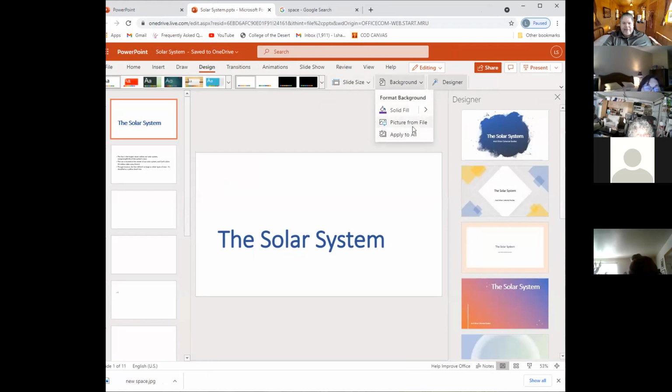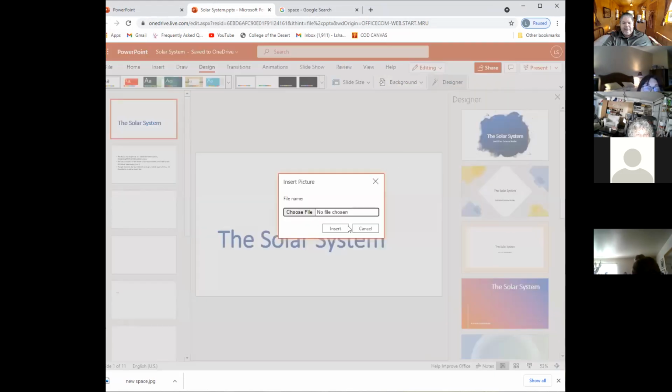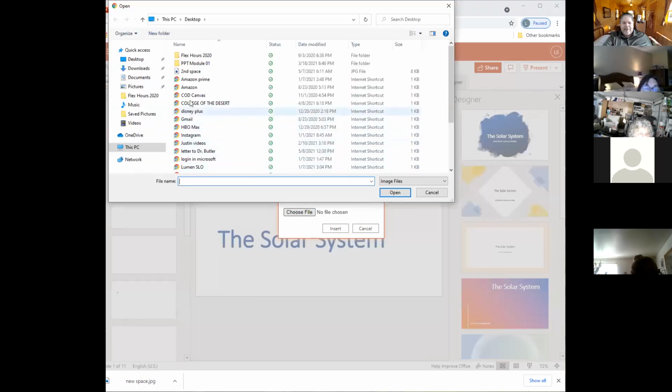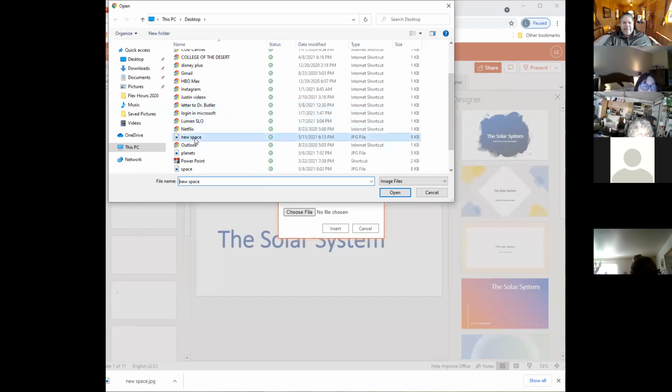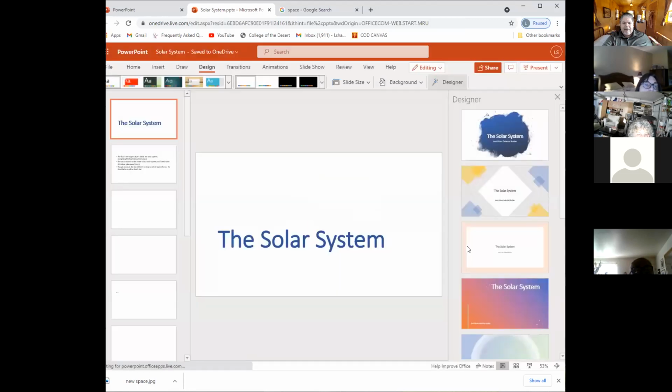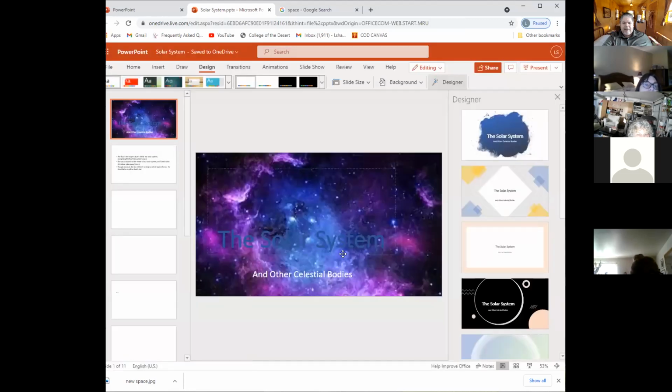The picture from my file. I chose the whole process: file, and I did new space. I have a whole bunch of different ones in here, so I'll put new space in, and then open. You see it does it, and insert. And then apply to all. Don't forget, apply to all.